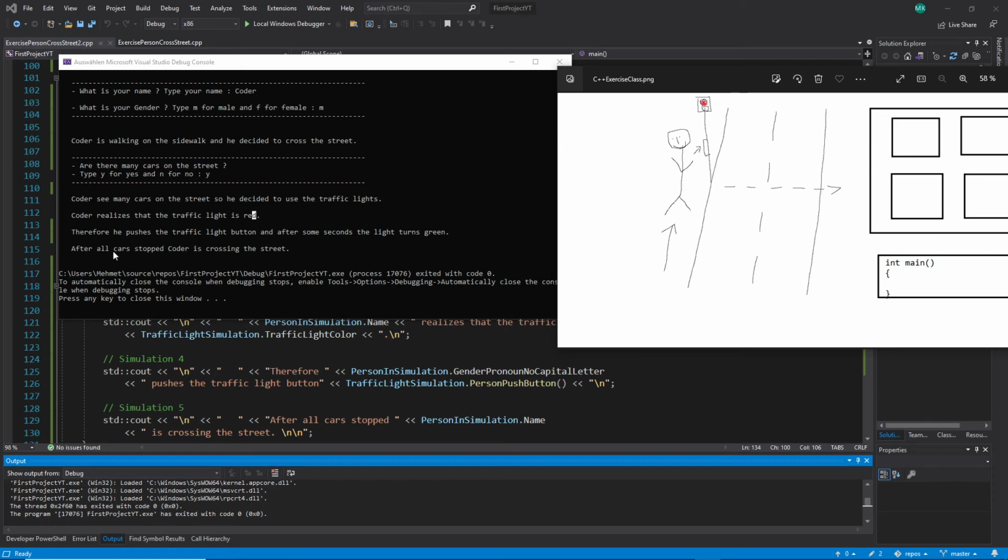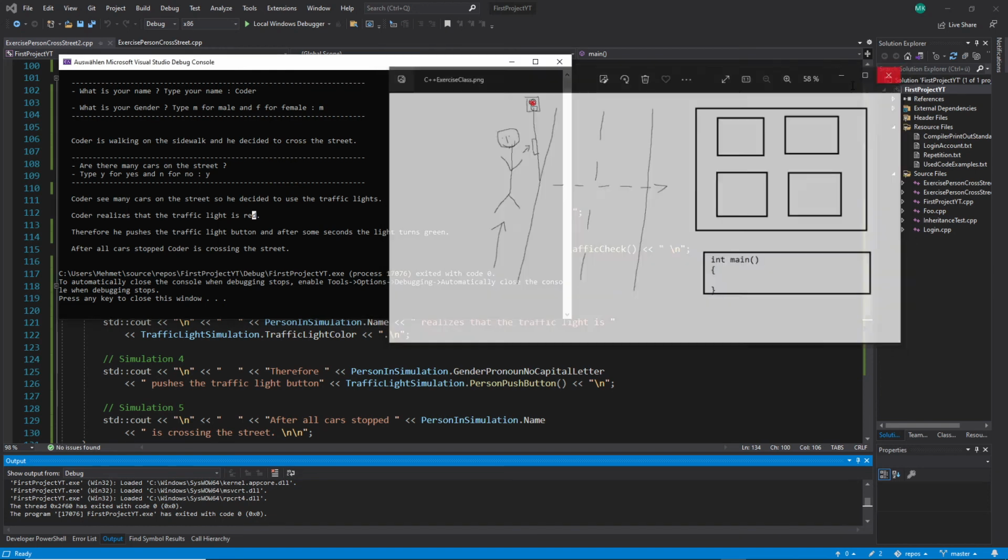And then let's see, so after all cars stopped, Coder is crossing the street. First he checked if all cars are stopping, and after all cars stopped, Coder, the person here, is just crossing the street. So I think that's it.